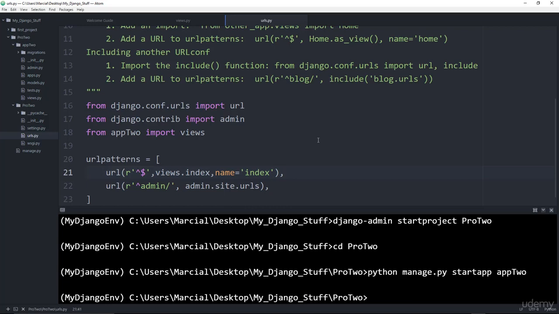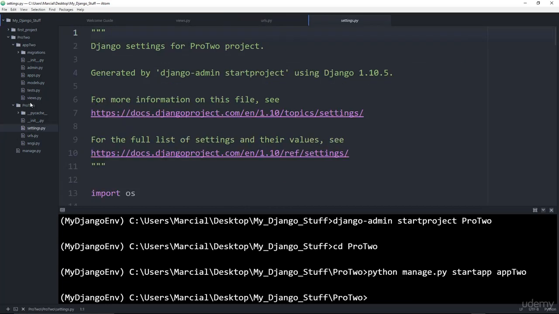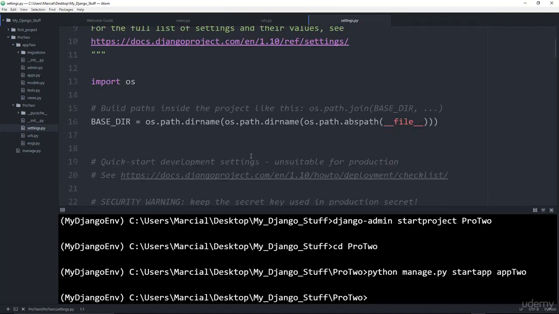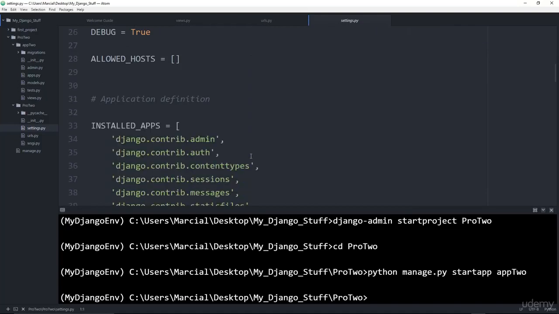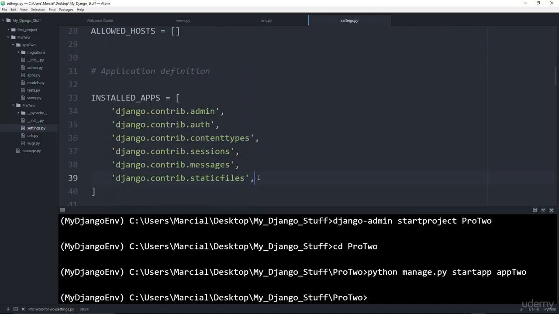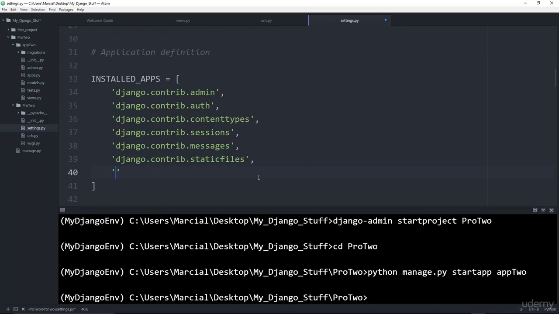And then finally, I need to edit my settings.py file under Pro2 to let the actual project know that my app2 application actually exists. So again, we come down here until we see INSTALLED_APPS, and I will add in here as an argument app2, and then I will save this. Then we can actually run our server and make sure everything worked correctly. Let's go ahead and do that.